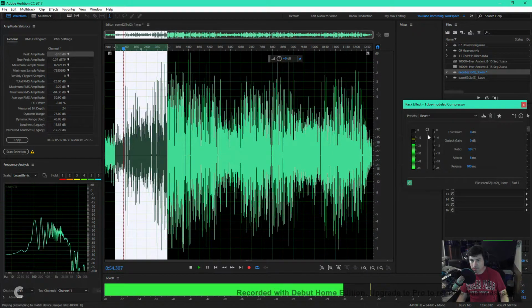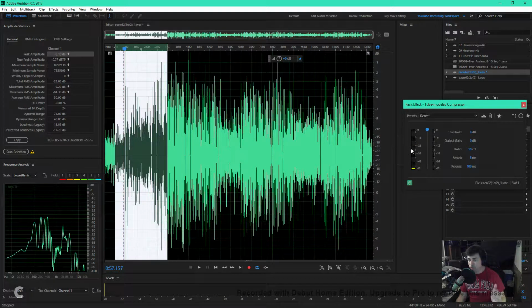And now we're going to set our threshold. Now the threshold is when the compressor kicks in. That's the decibel level at which the compressor starts to kick in and do its magic.